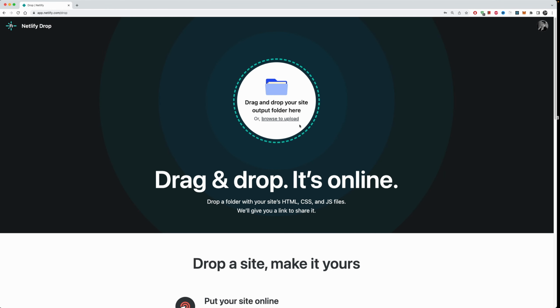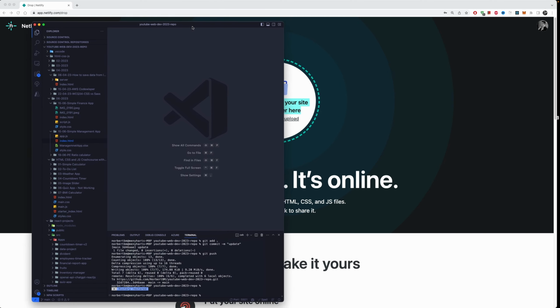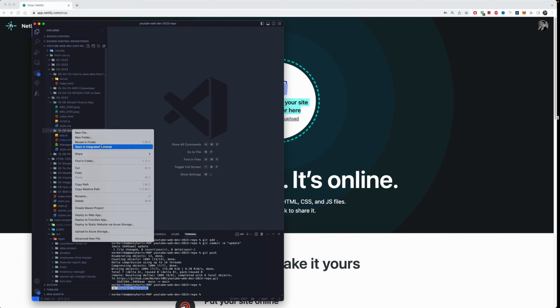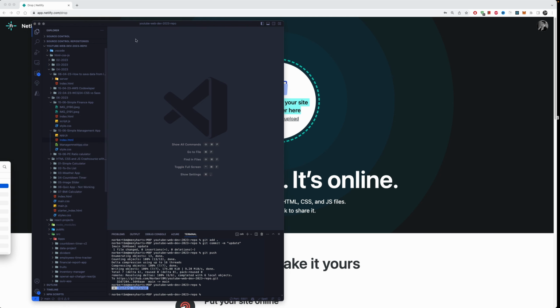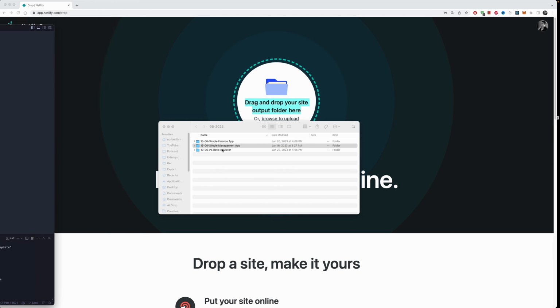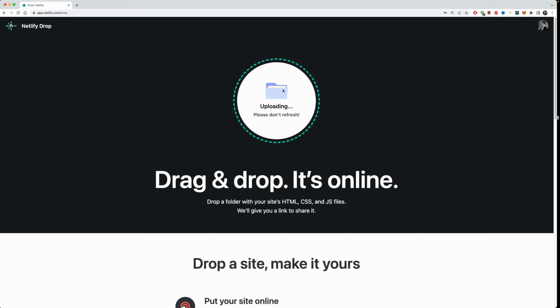And it's pretty simple. You're just going to drag and drop your site output folder here. Now let me go to my Visual Studio Code, to my projects here. These are YouTube projects, React projects, all of the good stuff. And let me just take this, our very last project, I believe, on YouTube. Let's reveal in Finder, and move this now to the side. Move it here. And you can see here this little simple management app. I'm going to just take it and drop it in here.